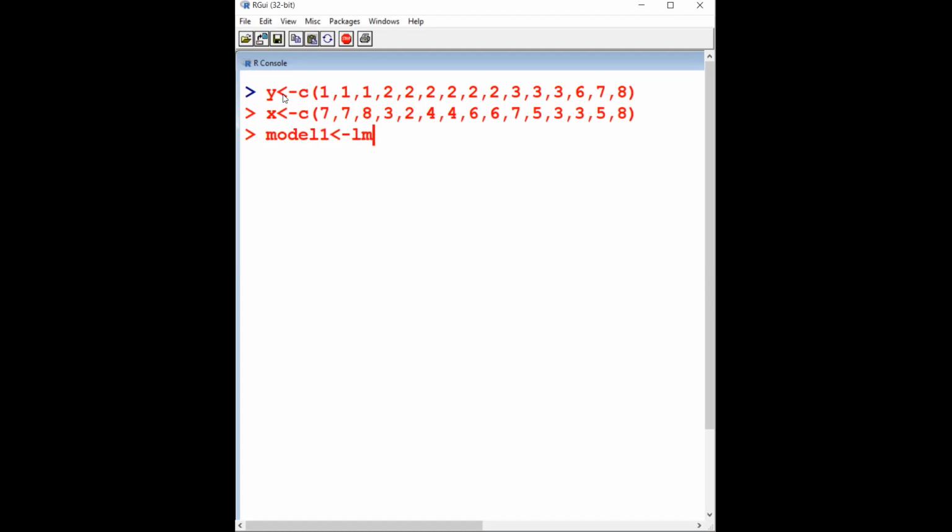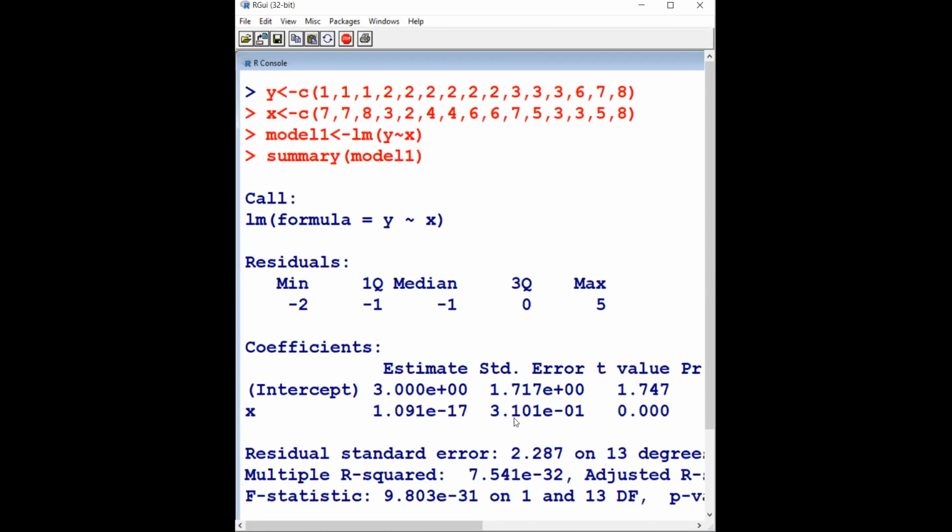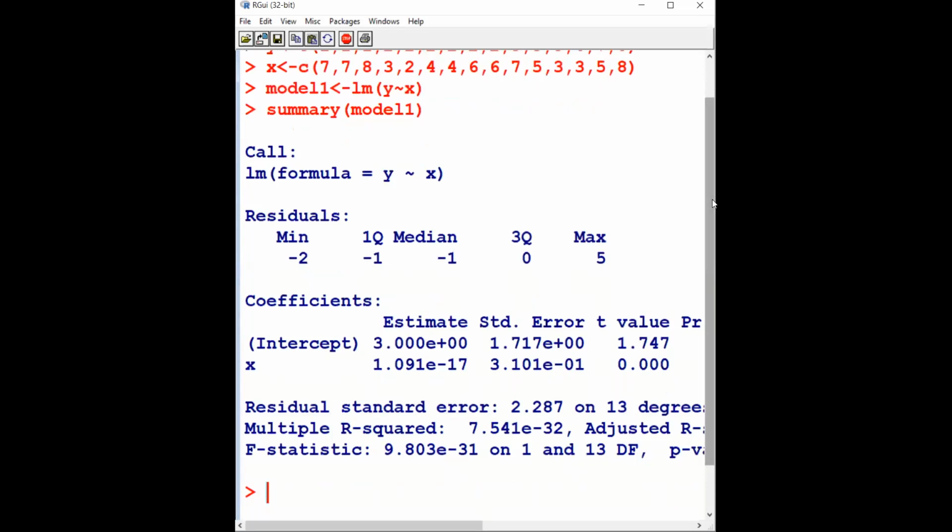In this case, we can just run a model using our two variables, x and y. If you want to check the model summary, now you know the built-in functions in R. You can use the function summary and give the name of the model. So here you can see the model summary. In this case, you can see what the variables are and all.